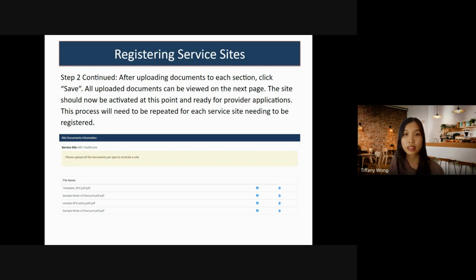This process will need to be repeated for every service site that you wish to enter. So please be sure that you are uploading documentation for all of the sites that you have listed under your employer if you would like to activate it for the year.